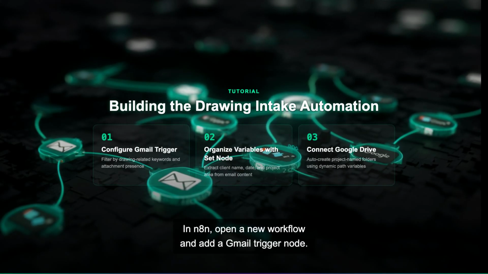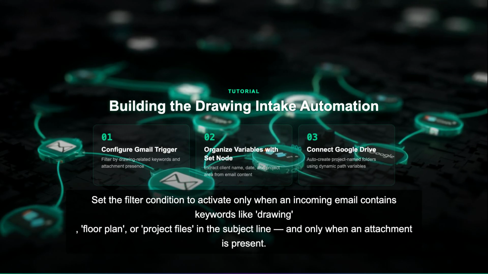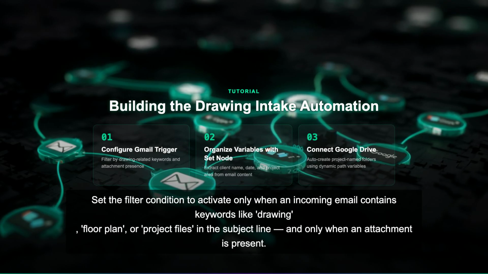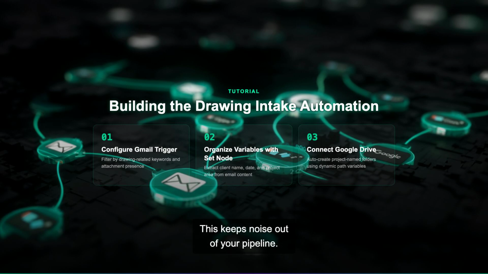In n8n, open a new workflow and add a Gmail trigger node. Set the filter condition to activate only when an incoming email contains keywords like drawing, floor plan, or project files in the subject line, and only when an attachment is present. This keeps noise out of your pipeline.